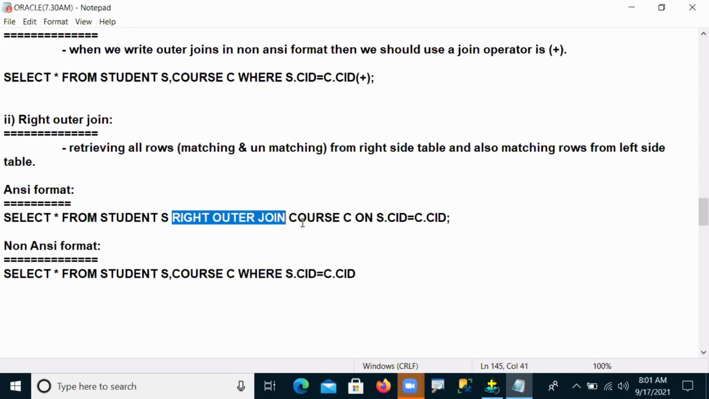Right outer join means what? Right side complete table we need to fetch. So that's why don't use a right side plus. Only you can use it in the left side direction, because in the left side direction, we wanted only matching data.